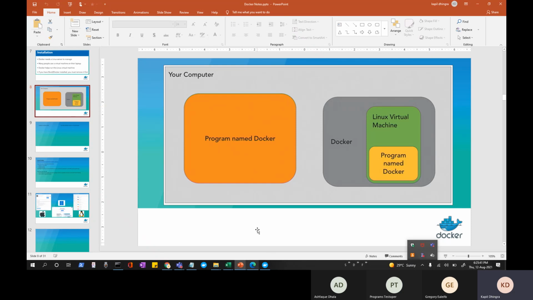Similarly, this orange program named Docker accesses whatever is in the black Docker. So the black Docker has all the functionality inside it, and it's like a backend. And this front end, the orange part, is just used to communicate with that. So on your computer, you can have just the front end or both of these components.